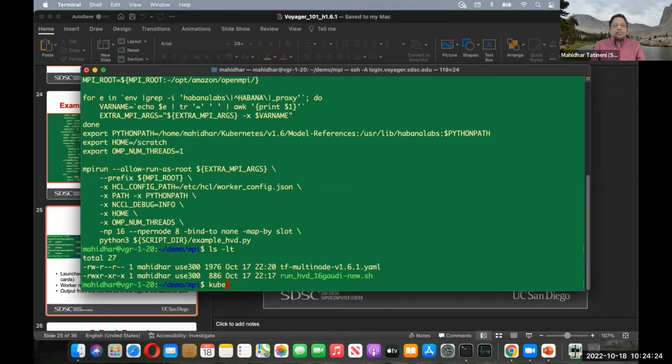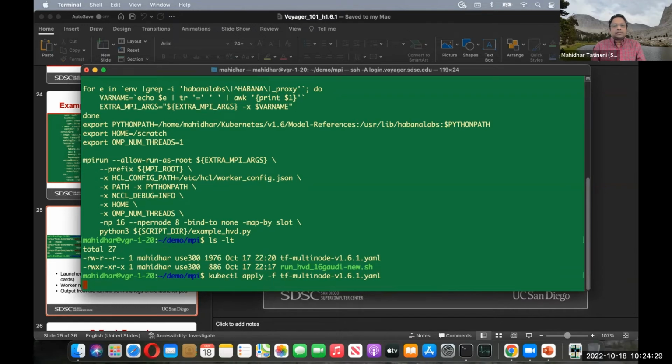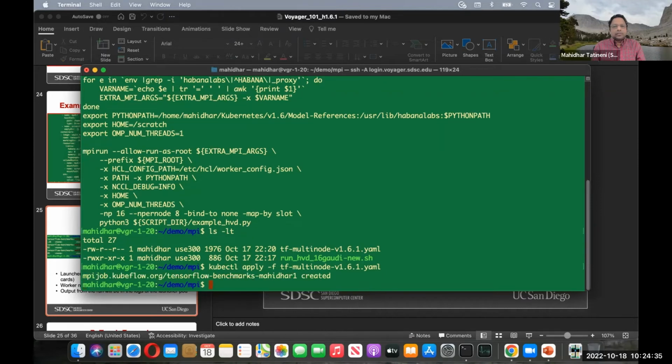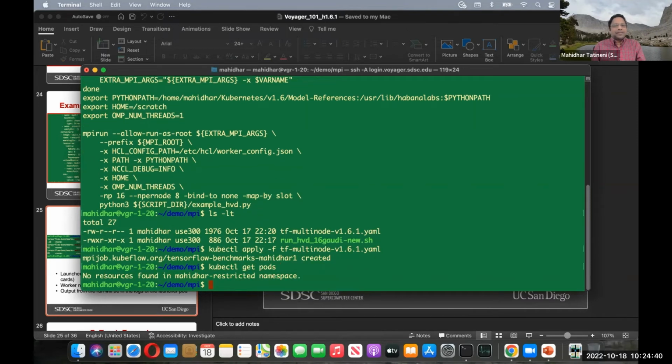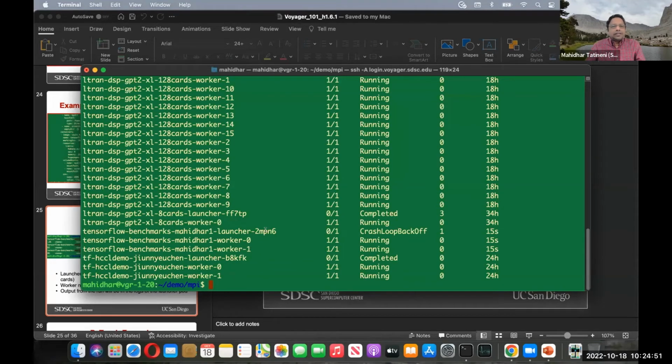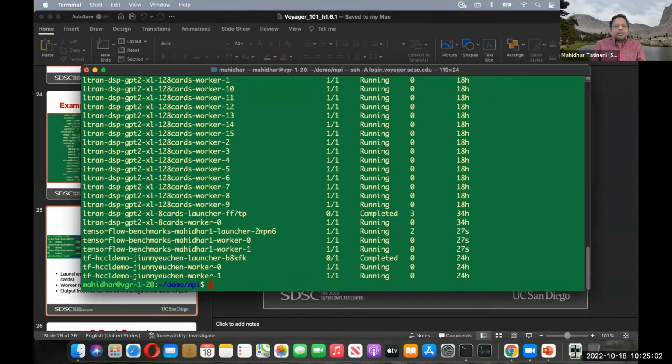So let me do a kubectl apply -f dot. Okay. So if I do kubectl get pods, it says, hey, no resources found in my either restricted namespace. This is because this is sitting in the default namespace, so I can do this. And you can see it just started. And I think it should be running now.